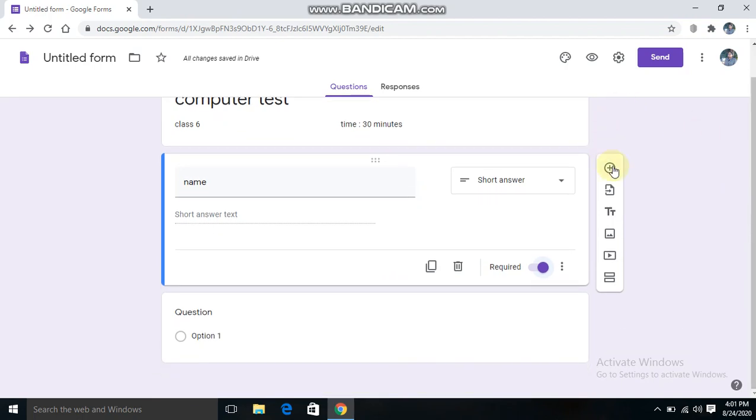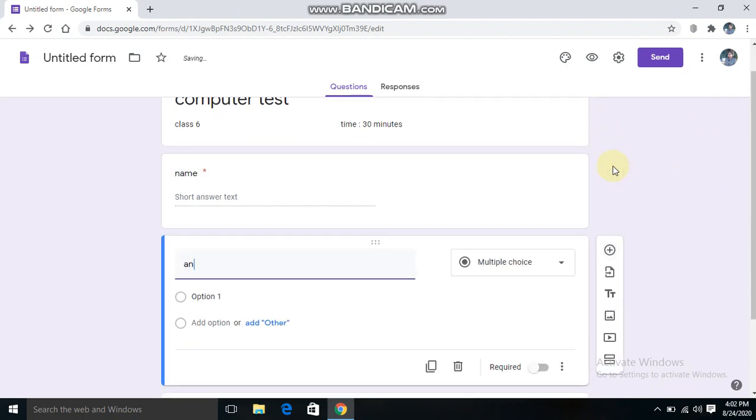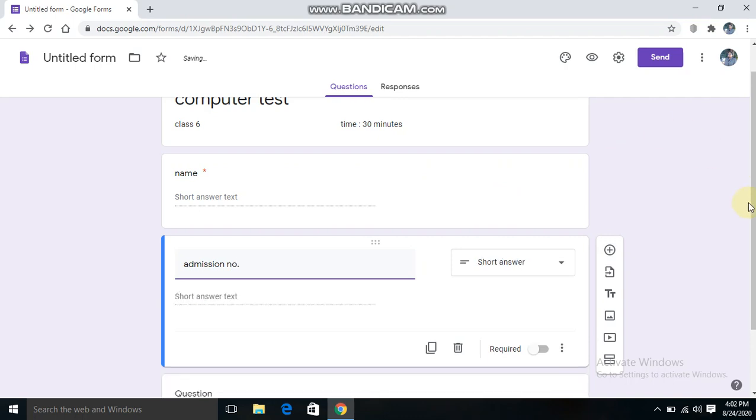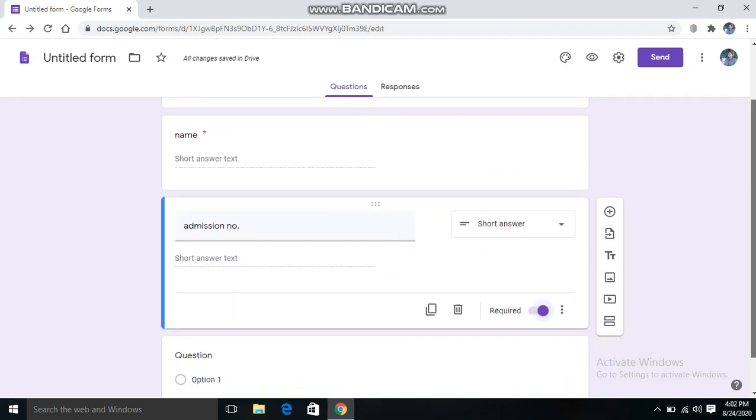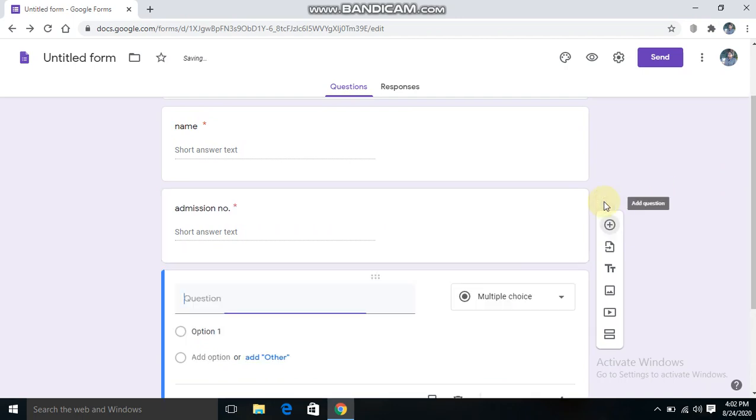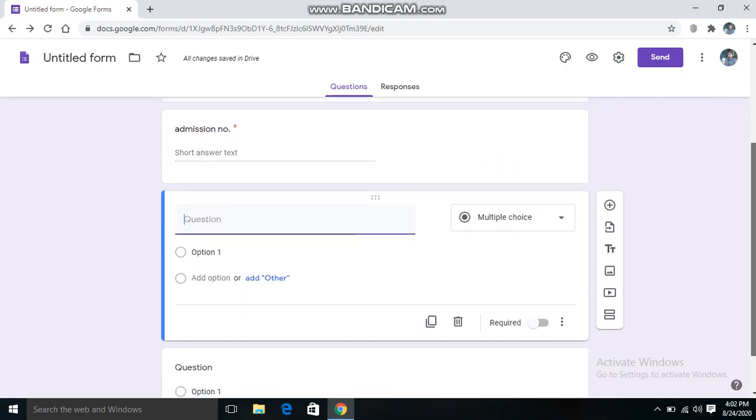Again I'll add one more question where I'll ask for admission number. Okay, again I'll choose short text. Okay, again I'll make it required. Next I want their class and section. So again I'll add a new question. See this plus sign, in mobile it will be at the bottom. Okay, at the bottom of your screen in mobile. So you can use this plus sign to add question.